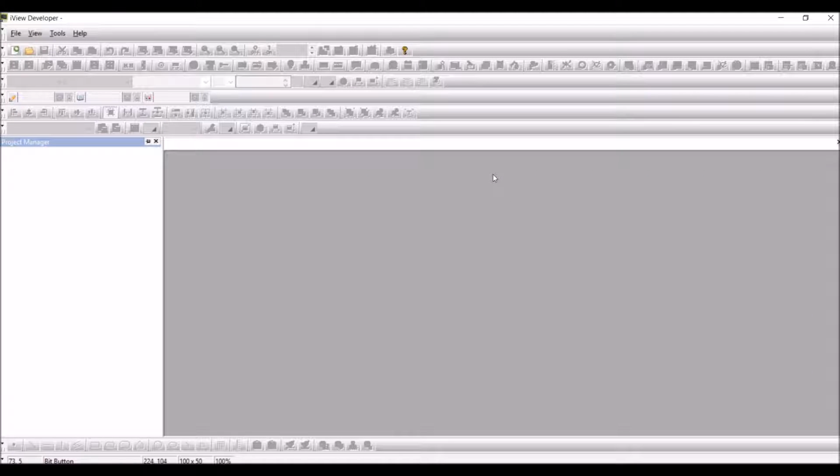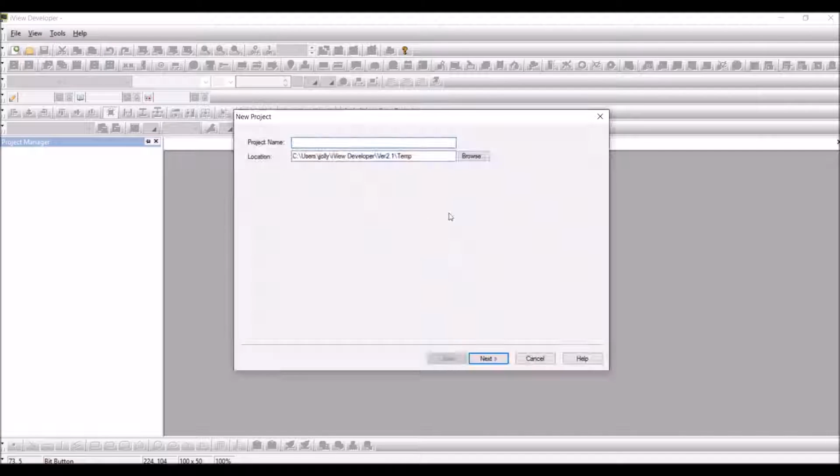Hello all. In this tutorial we will see how to create a new program in iView Developer with an Ethernet IP tag being imported. So first click on File, click on New, and type in a project name, which is Ethernet IP, for example.